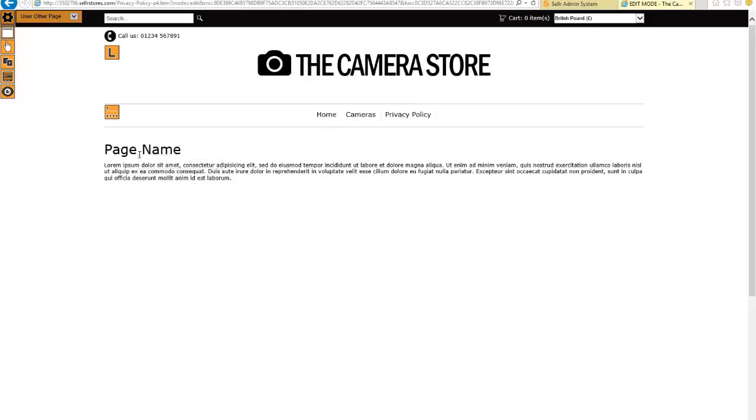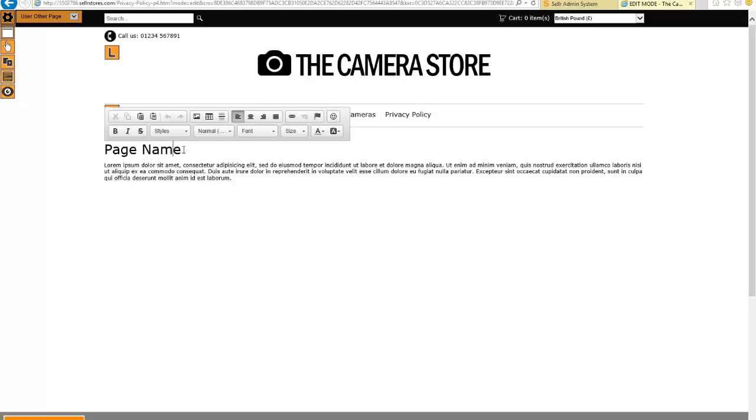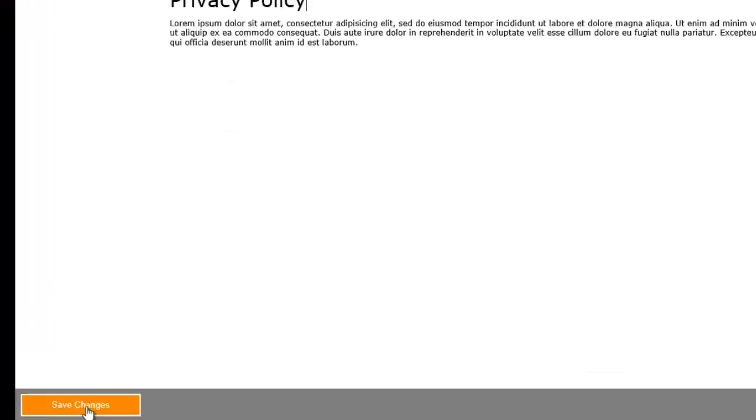Now the great thing about Seller is with all this text, you just simply type over it. So I want this to be Privacy Policy. And when you start typing, you'll see a Save Changes button appears at the bottom. So don't forget to click on Save Changes. I'll do that now.